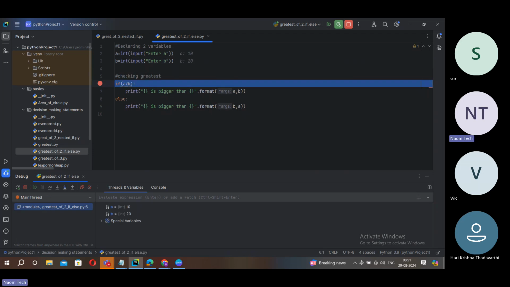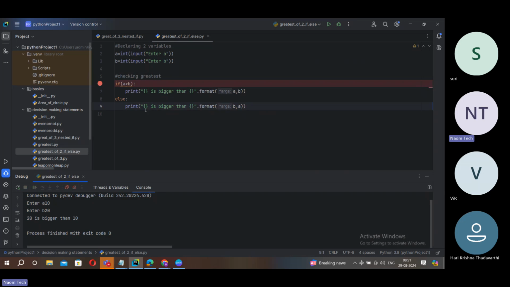Now you can just do the validation. This time the control doesn't enter into the if block, but it will jump to the else block. Why? The condition is false with if. So you can just say step over. You can see a clear jump from the if block to the else block here, and the control entered into the else block here, right? So when you say step over, it completes the execution of that else block. And you can see here 20 is bigger than 10. This is the output we are seeing here.